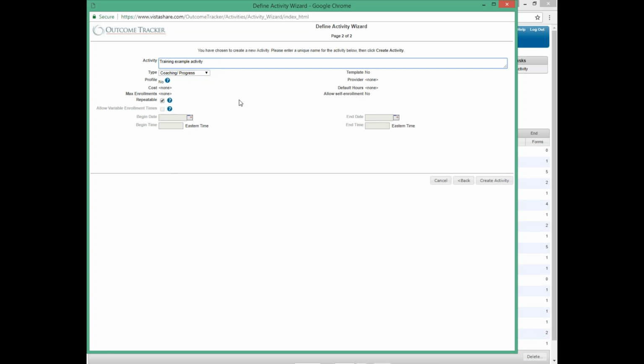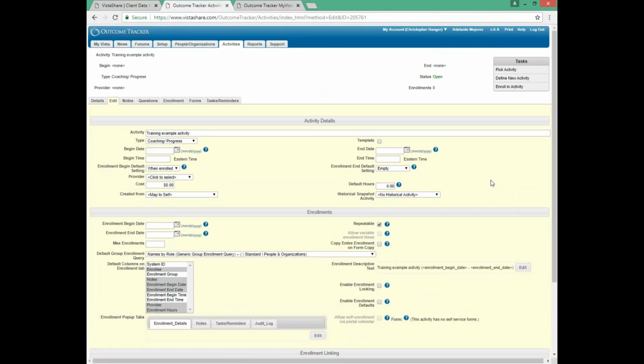Okay, so that's basically it. To just create the activity, it's just a matter of naming it, assigning it a type, and then deciding whether it's repeatable or not. In this case it is, so we're going to create that activity. Once you do that, you're taken to the activity screen itself. We're looking now at the Edit tab. The Edit tab contains a lot of detail about the activity, and this is where we can really fine-tune how we handle enrollments in the activity.